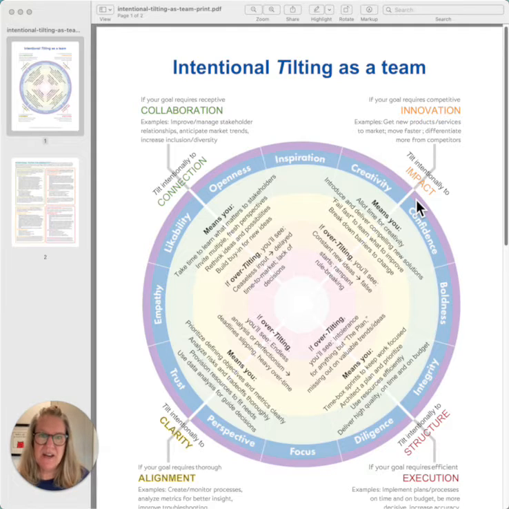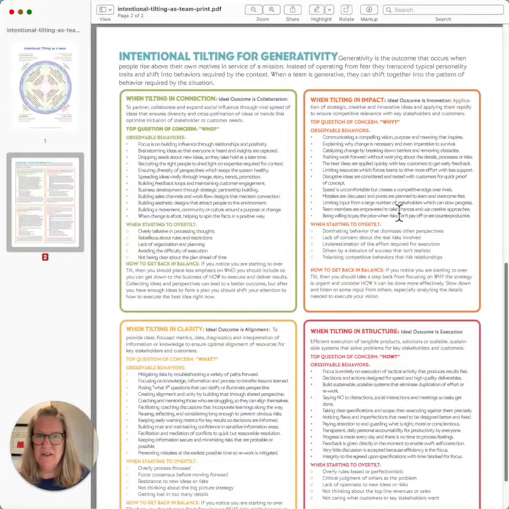So the pattern of behaviors that you need for that are on the back of this tool. And so when you're tilting an impact, it talks about all these observable behaviors that you would need to be doing if you want to produce the outcome of innovation.